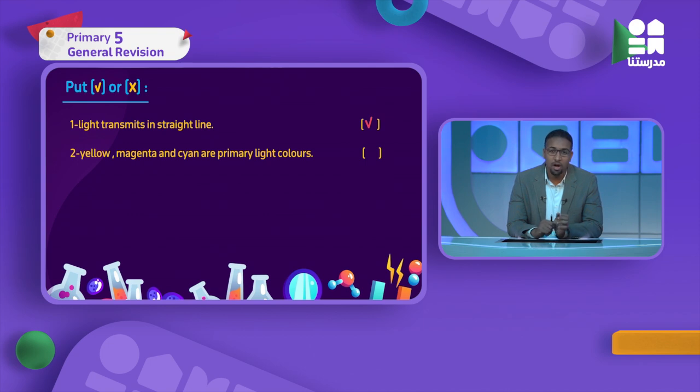Number 2, yellow, magenta, and cyan are primary colors. Are they primary colors? No. So the statement is wrong. They are secondary colors. Number 3, dynamo changes electric energy into magnetic energy. Electric to magnetic, is this dynamo? No. This is from electric energy to magnetic energy. It is electromagnet, not dynamo. Dynamo changes kinetic energy into electric energy.